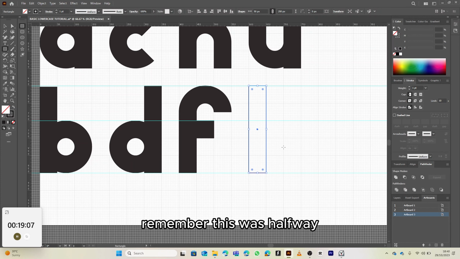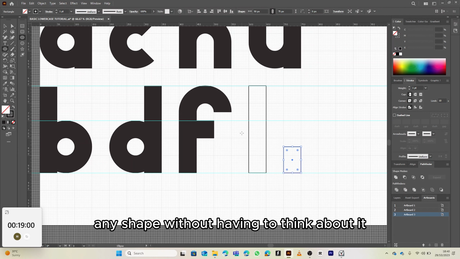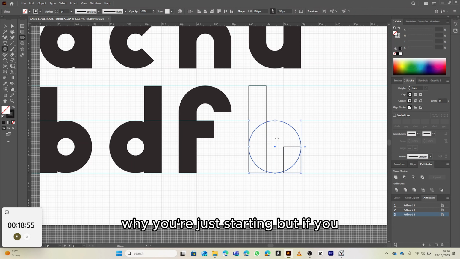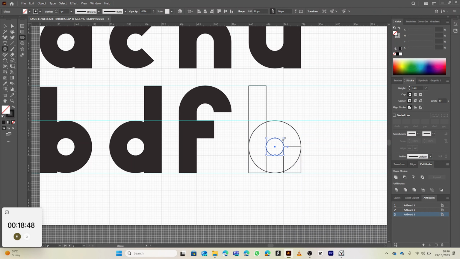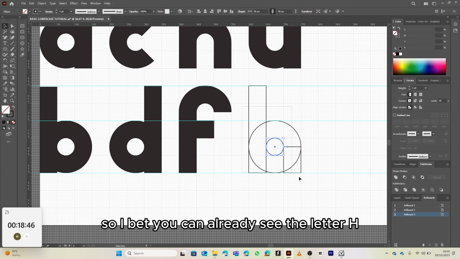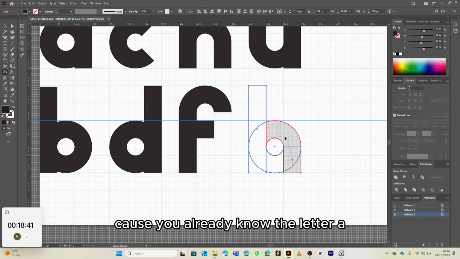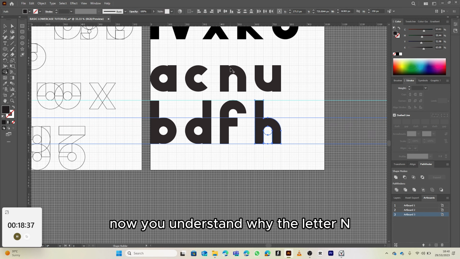Remember, this was halfway, so I can make it from almost any shape without having to think about it. But for you, sometimes it might seem confusing while you're just starting, but if you've practiced this often, you realize that it has absolutely no difficulty whatsoever. So I bet you can already see the letter H, because you already know the letter A. And now you understand why the letter N was made with this shaft here.